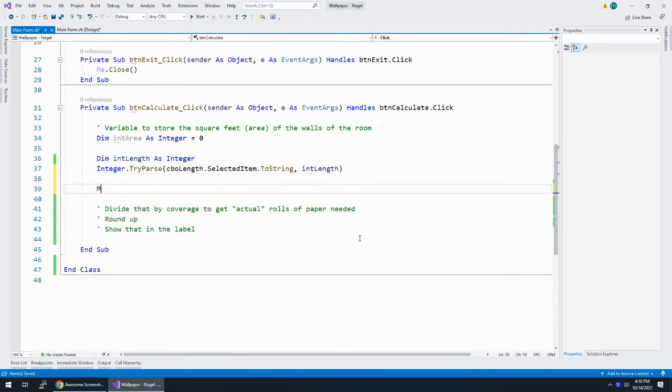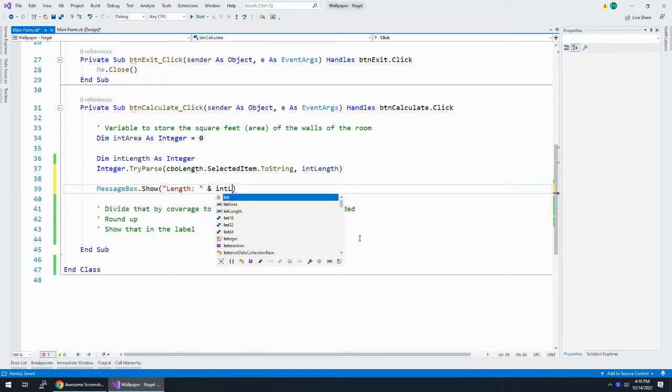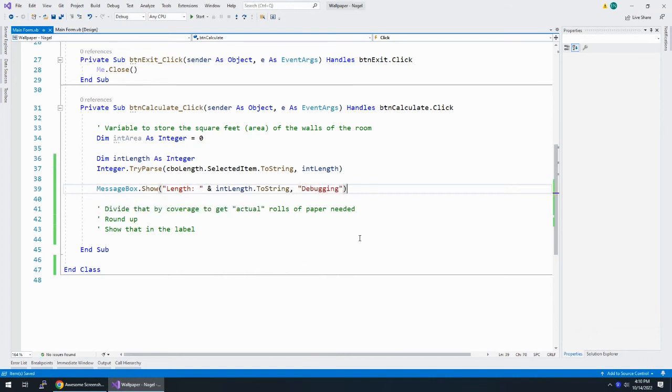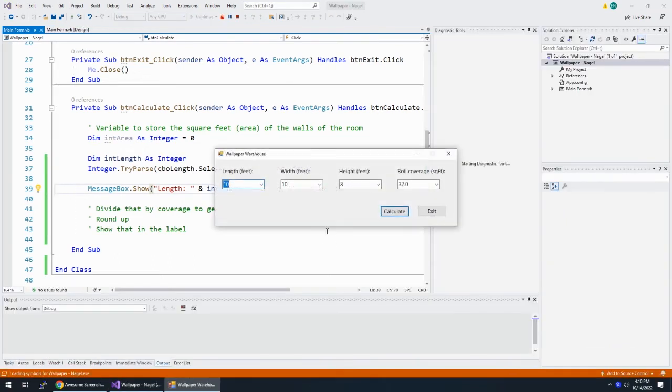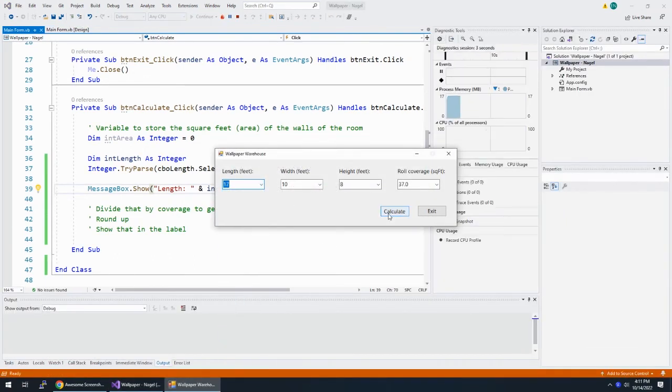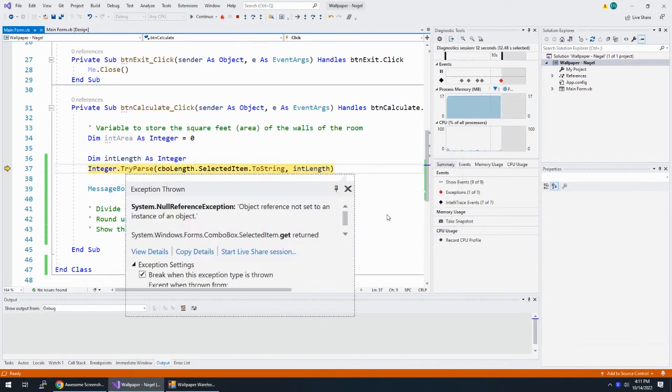Okay, and I'm just going to do a quick message box.show, and I'm going to say length ampersand int length dot to string, and just call this message box debugging. That's all it's going to do. So just so we can see what the length is, I can choose 17 for the length, hit calculate, length is 17. I can choose 10, length is 10. But remember, a combo box, I can type in here 6. All right. So, and it broke right away.